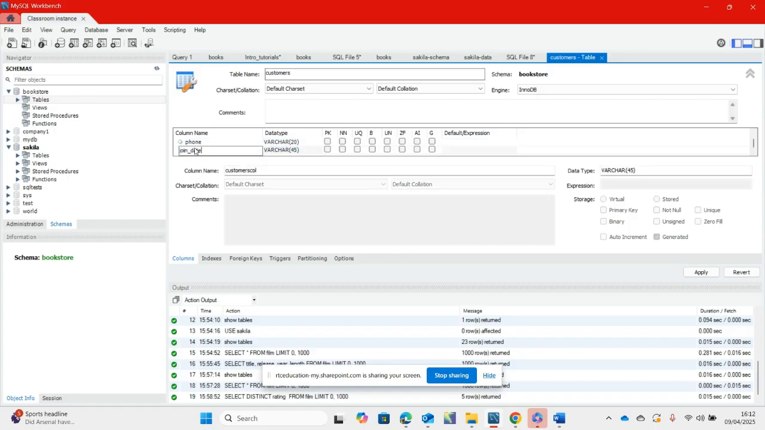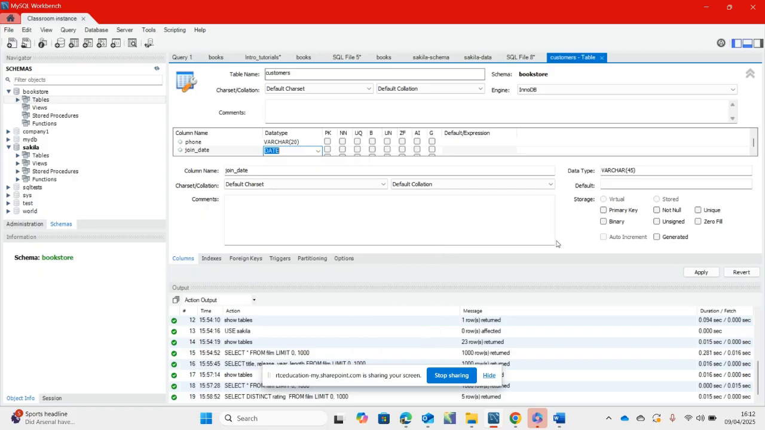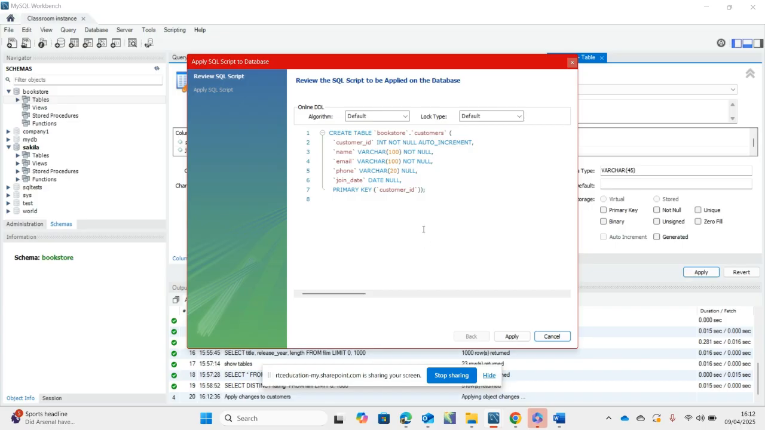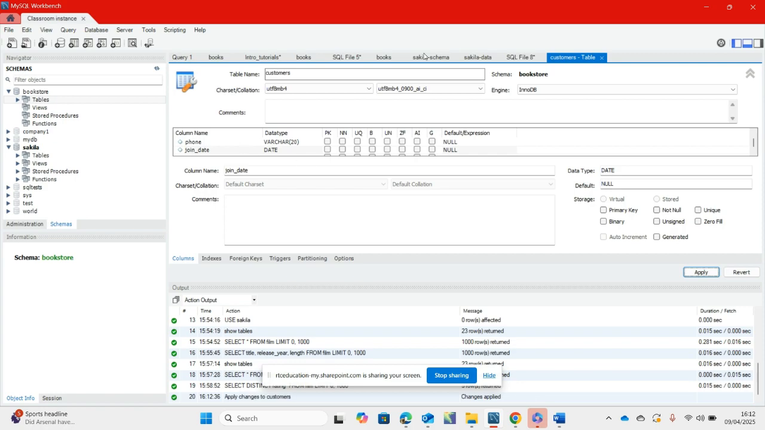and then we can set that as default, let's say, date. So this is what we have set up, and we're just going to hit apply. Now we can see the associated SQL command for it. And then once that's done, we hit finish. So we can just close this now.